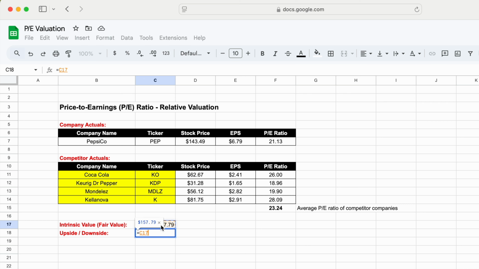And for the cell below, we're going to go with an equal sign. We'll select the fair value of the stock divided by the current stock price and minus 1. So now let's make it a percentage. So this cell basically tells us that if we buy the stock at $143.49, and if we assume the intrinsic value is $157, there is a 10% upside to the stock price.